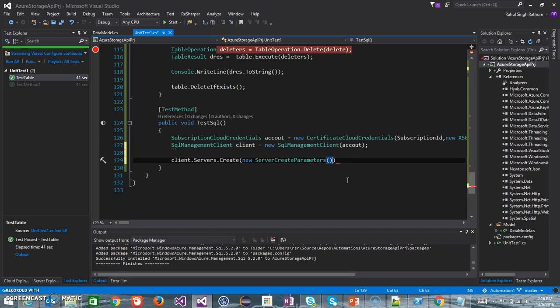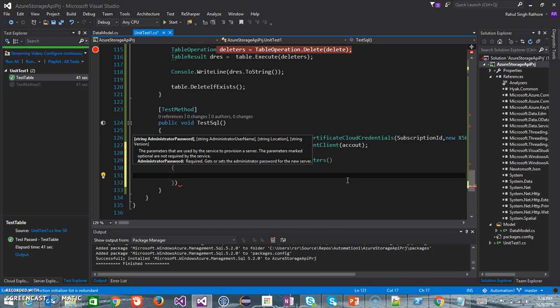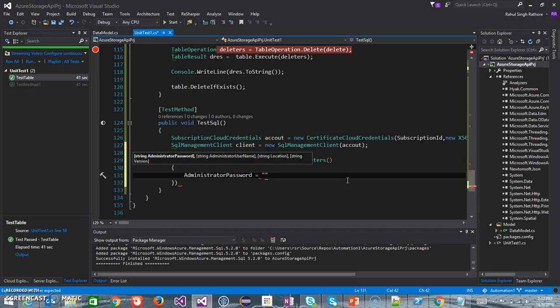And here I will specify the parameter. The parameter will be what is the server username, what is the password, and so on. So I will specify the password as admin@1234. The username, let's say QA SQL, or let me just give a simple one as SA.